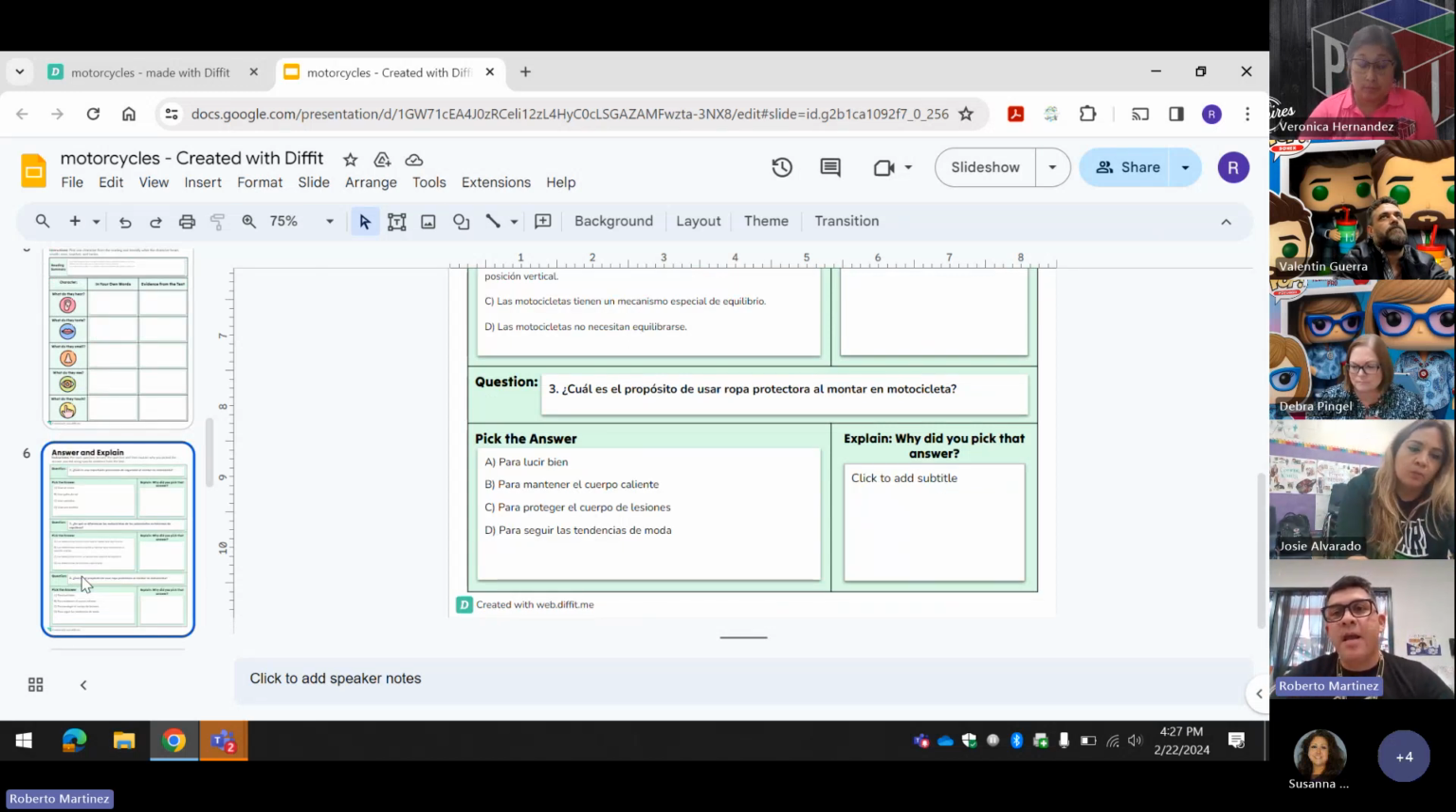So the options are endless with this, especially with the RLA. You can use it with science too. You can use the science, you can use social studies. It depends on what you are looking for. Any questions so far about DFID?